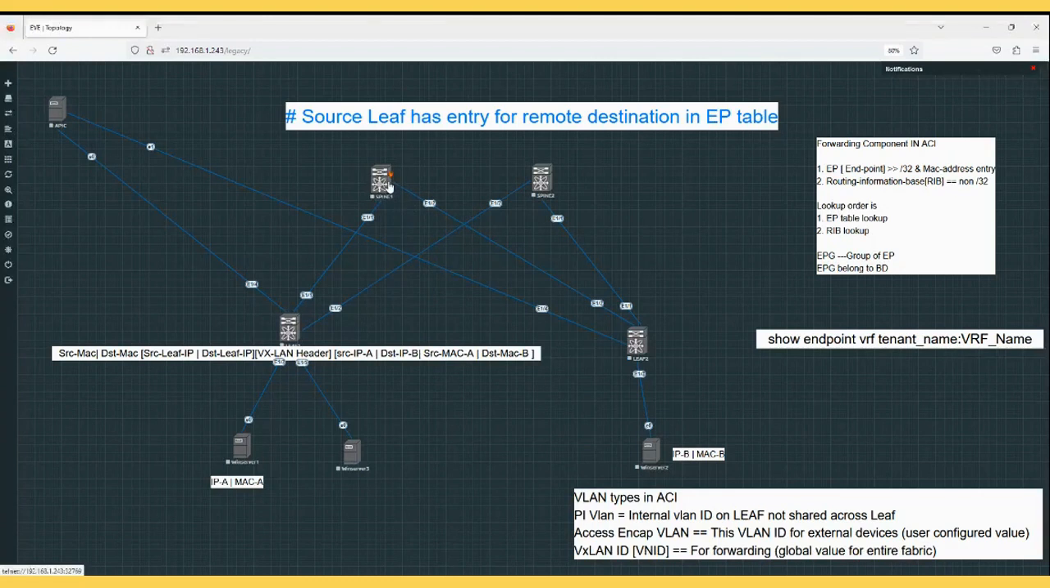Once the traffic reaches spine 1 or spine 2, the L2 header rewrite will happen again. The source and destination MAC will change. Once the traffic reaches the destination leaf, the L2 and L3 headers will be removed, and after that this leaf will remove the VXLAN header also.